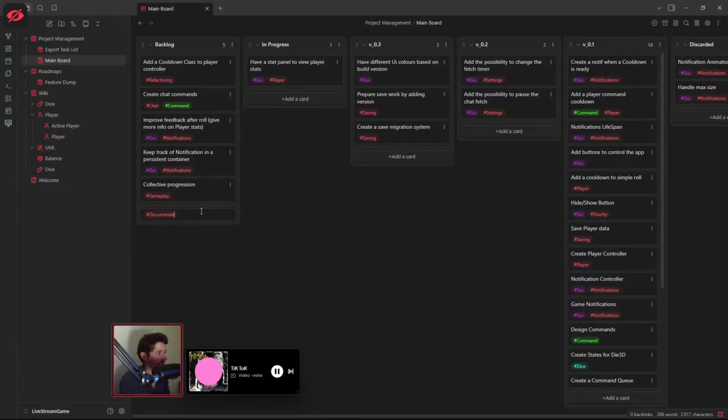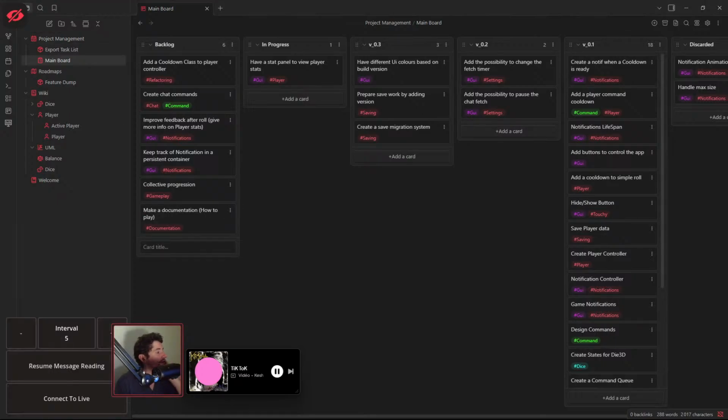Documentation. That's what I need to do. Game, not documentation. Documentation. How to play. So if you want to see how this game is played, basically you can throw a roll in the chat and you should be able to kind of get in.